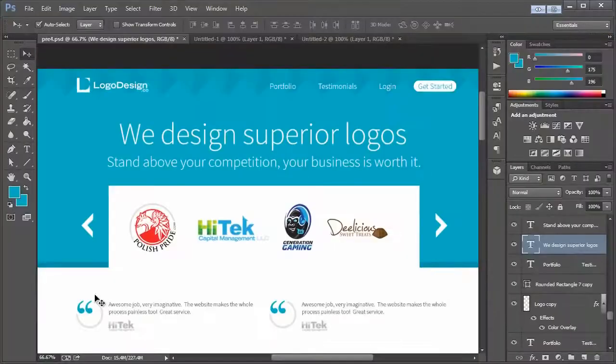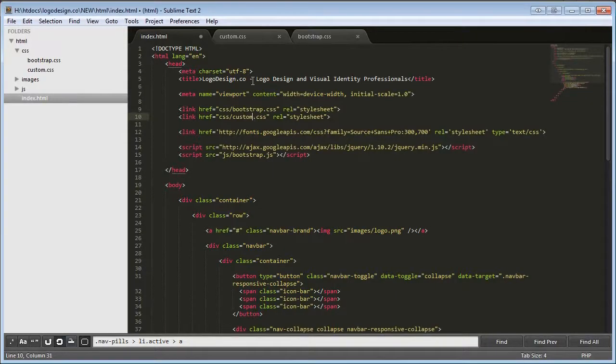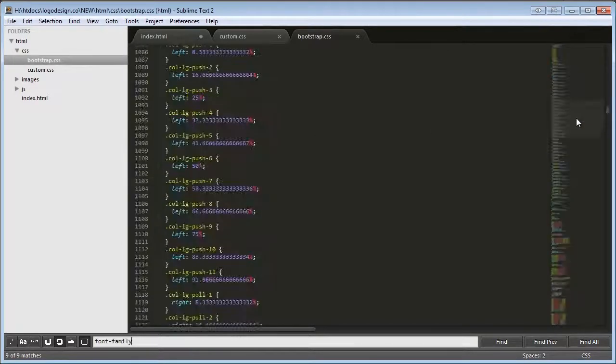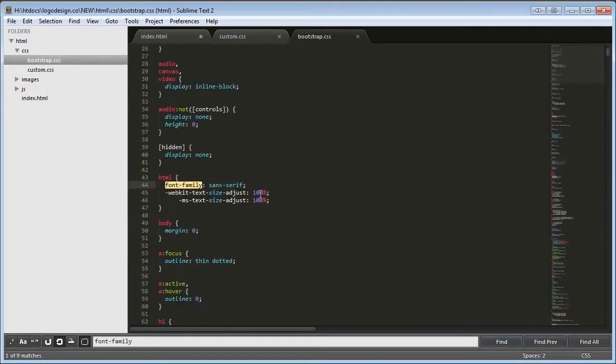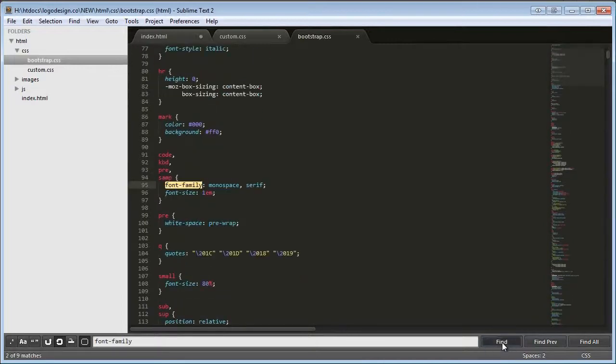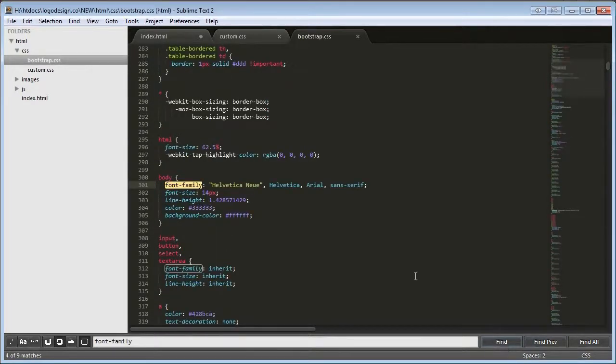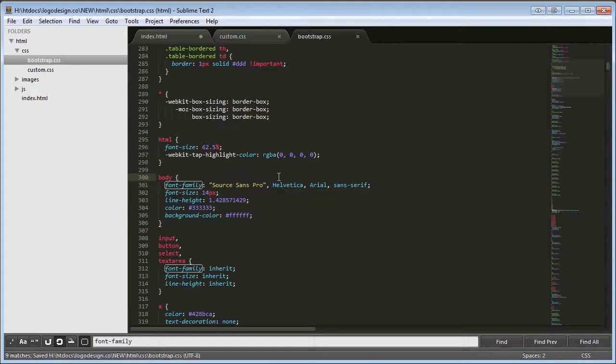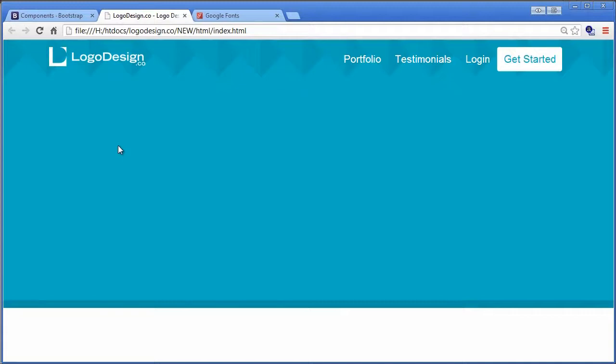So if we go to our editor here and we go to bootstrap.css and do Control F and just type in font-family, we'll start it up here. Alright, and do it a couple more times. Right here for body we have font-family Helvetica Neue. Well, if we change this to Source Sans Pro and hit Control S to save, we'll see it does get slightly changed.